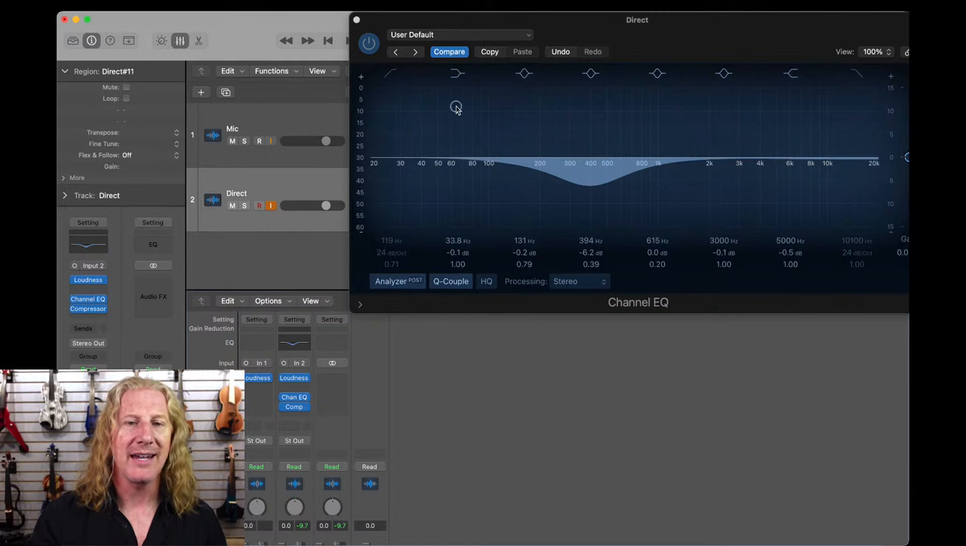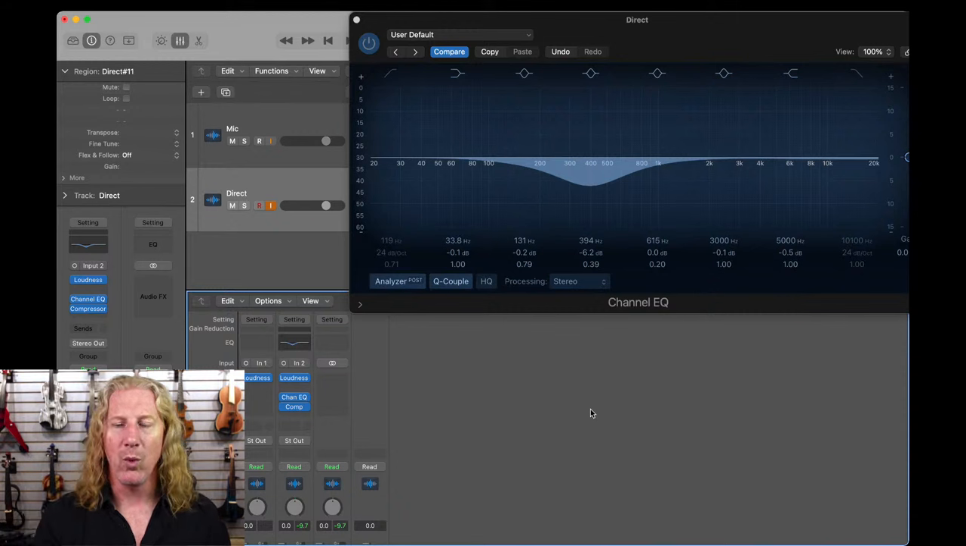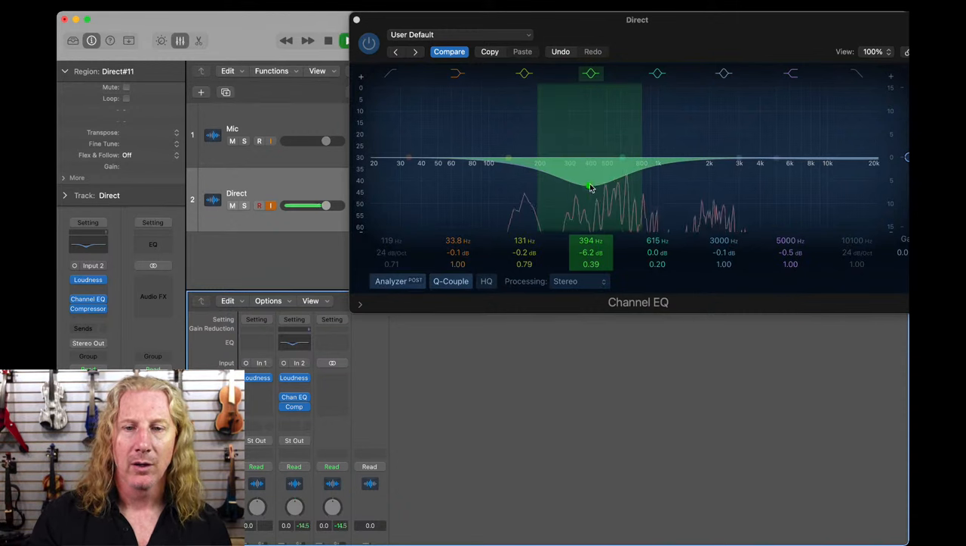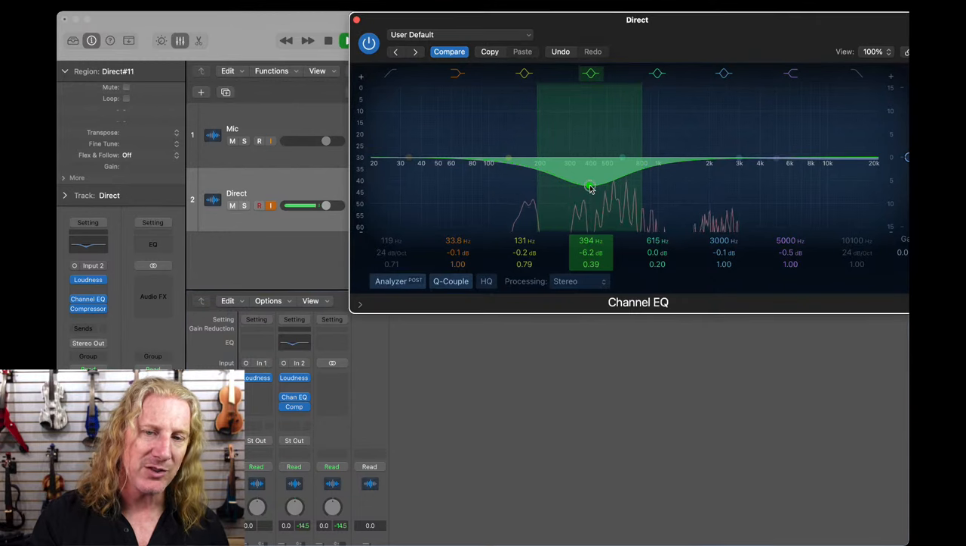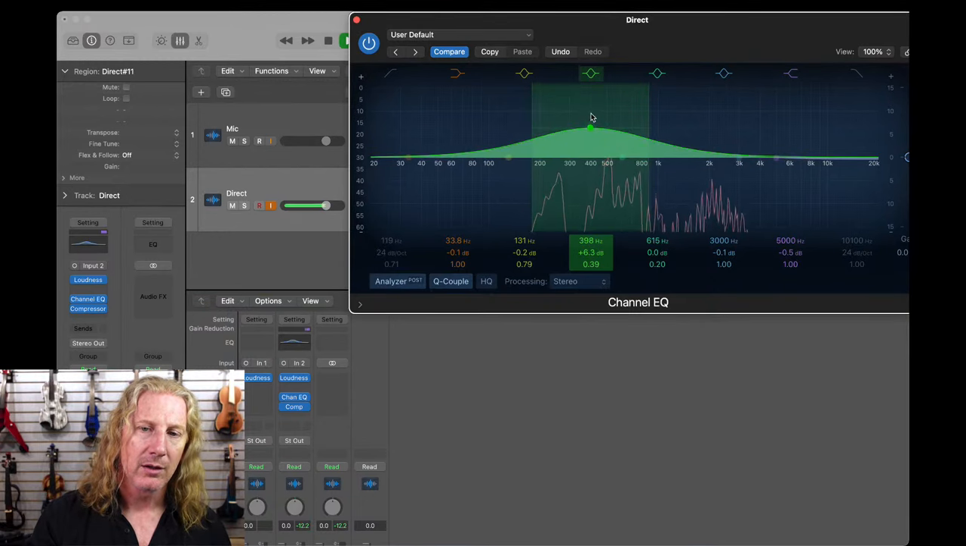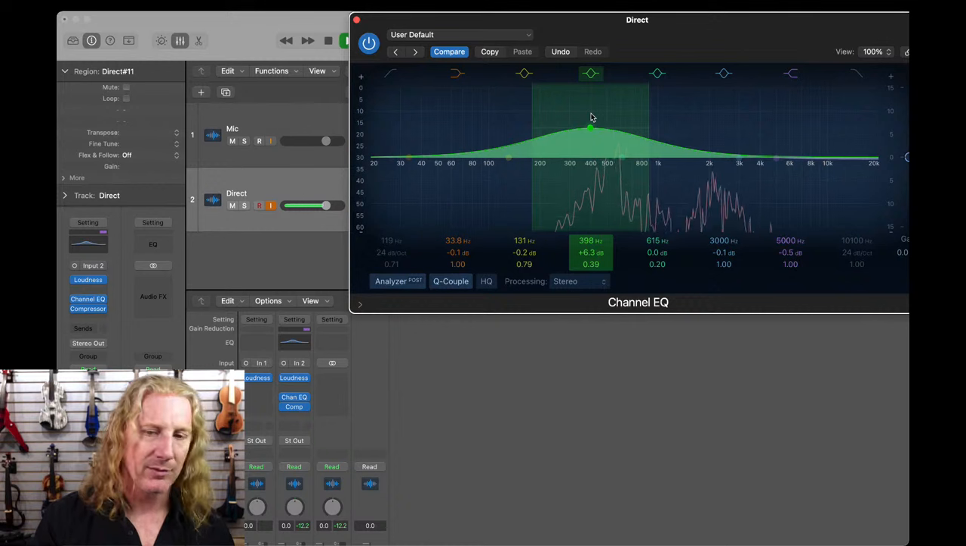Again, we're always trying to cut these things rather than boost, but one tool you can use to hear what it's doing is we're cutting at that frequency. Let's boost and see what happens.